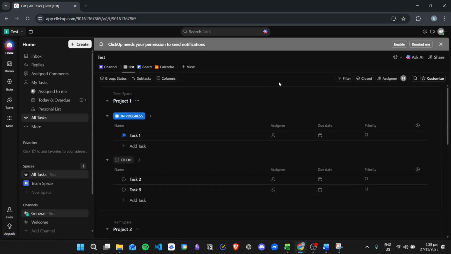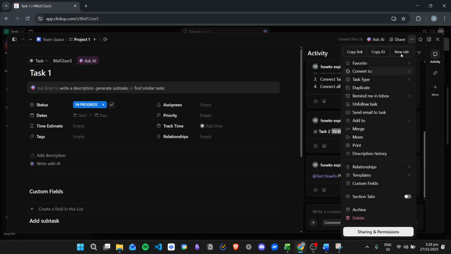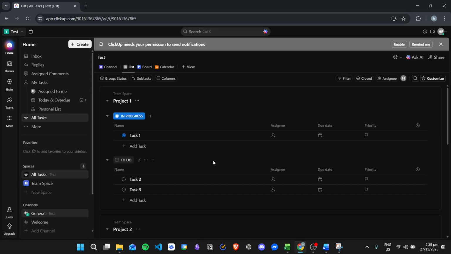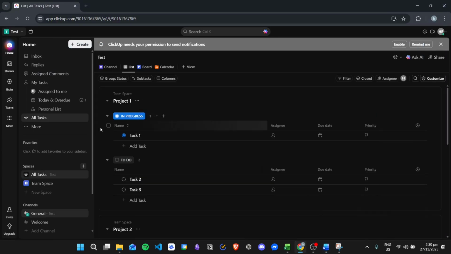Since the only way we can have a direct print is by clicking task right here and then clicking the ellipsis and then clicking on print. So for all of the other views, you don't really have that option. So what we can do is that we can screenshot and then we can just paste it right here in Word.